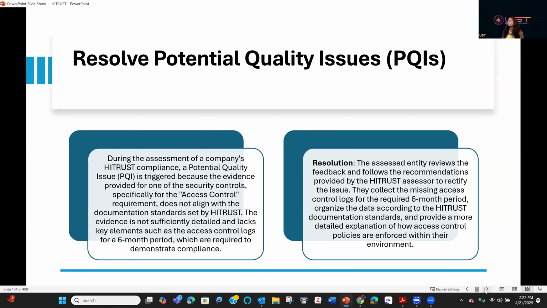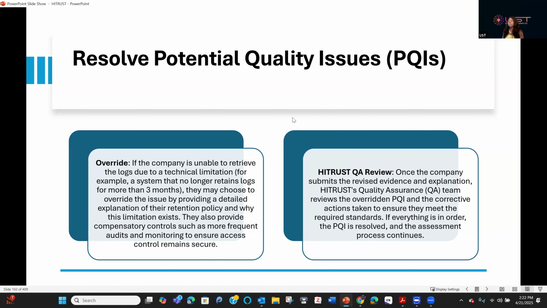But let's see, when can this be overwritten, right? We talk of overwrites, but let's say override, what happens in this section? If the company is unable to retrieve the logs, remember resolution, we talk of resolve potential quality issues. So the resolution may be based on their standard, that's something that we can do. But what if this doesn't align with our own retention policy that we have in place? What is going to happen?